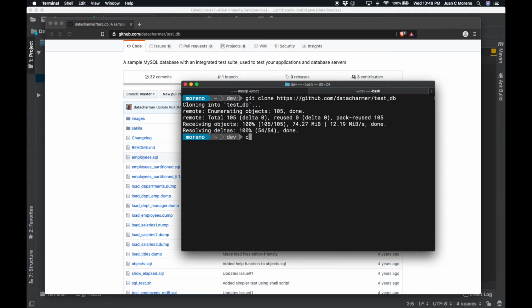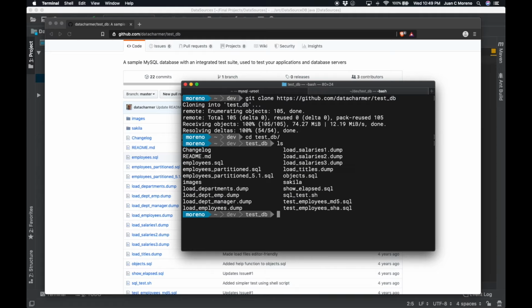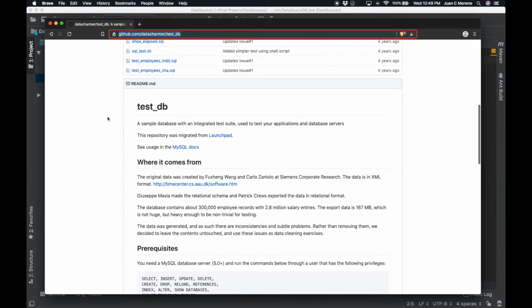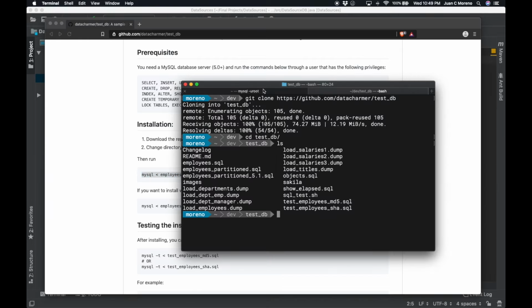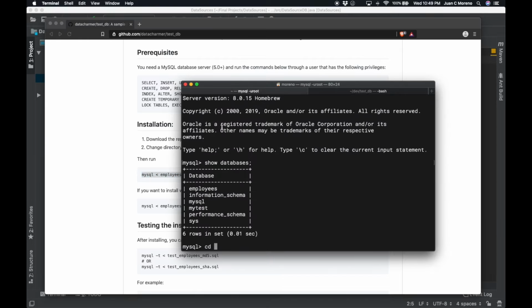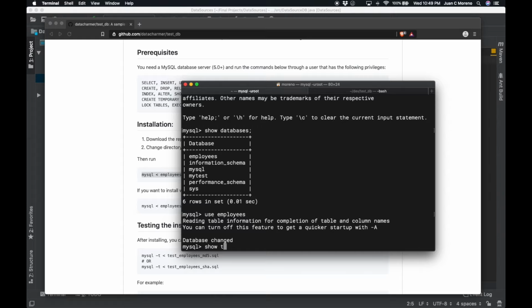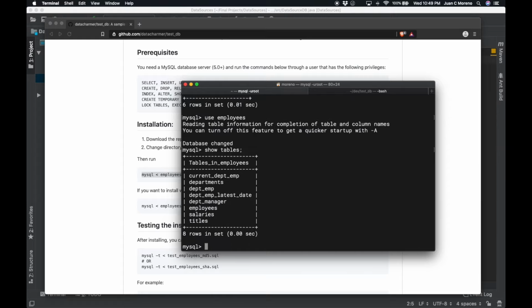And once you clone that database, you can test DB, and if you look at the README, which is right here, it'll tell you that essentially you only run mysql employees, and once you run it, then you have a database called employees. When you call show databases, you have the database called employees. So you can say use employees, and you can use the command show tables to see what you have there.